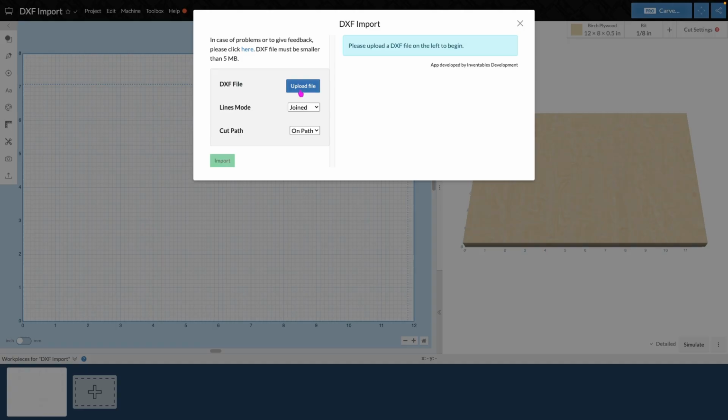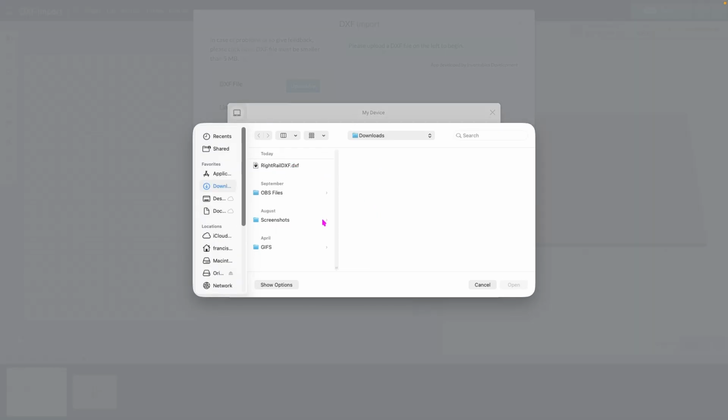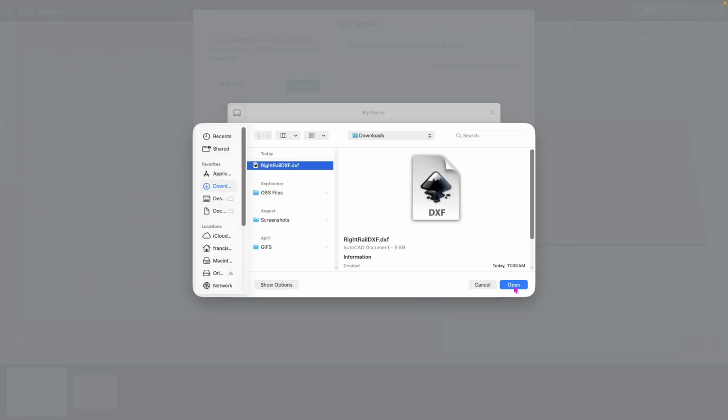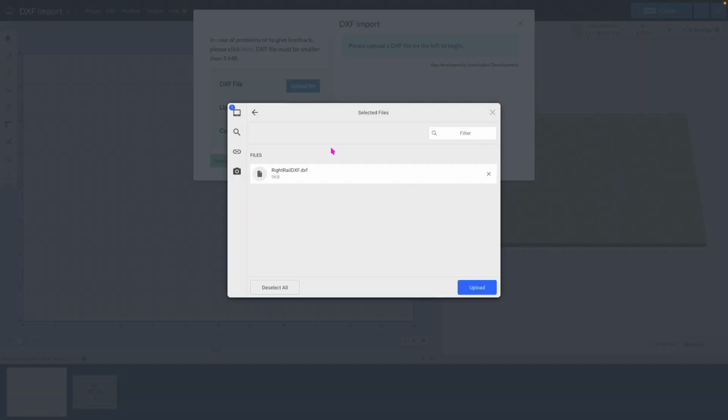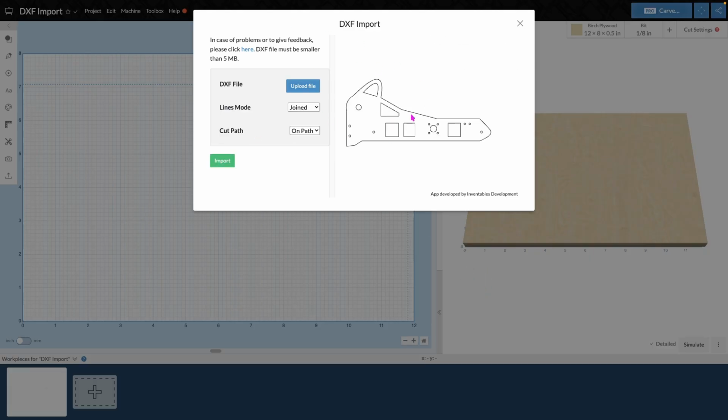You'll have the option to upload file. When you select that, you'll be brought to another window where you can select the file. Click in the middle here, and you can select your file from your computer's file folder. Once you select open, that will bring it into the import window, and you can see your selected files. You can go ahead and click on upload, and this will bring the DXF import into the upload window.